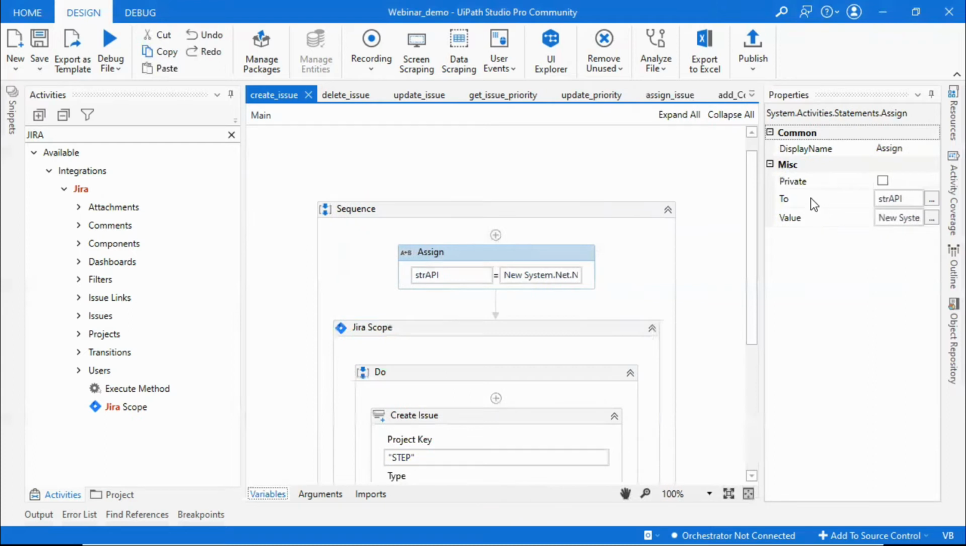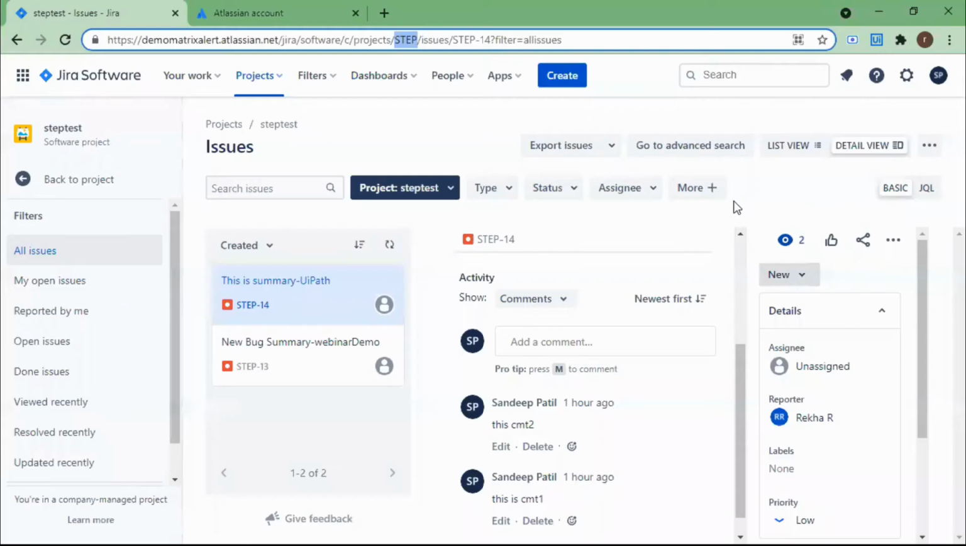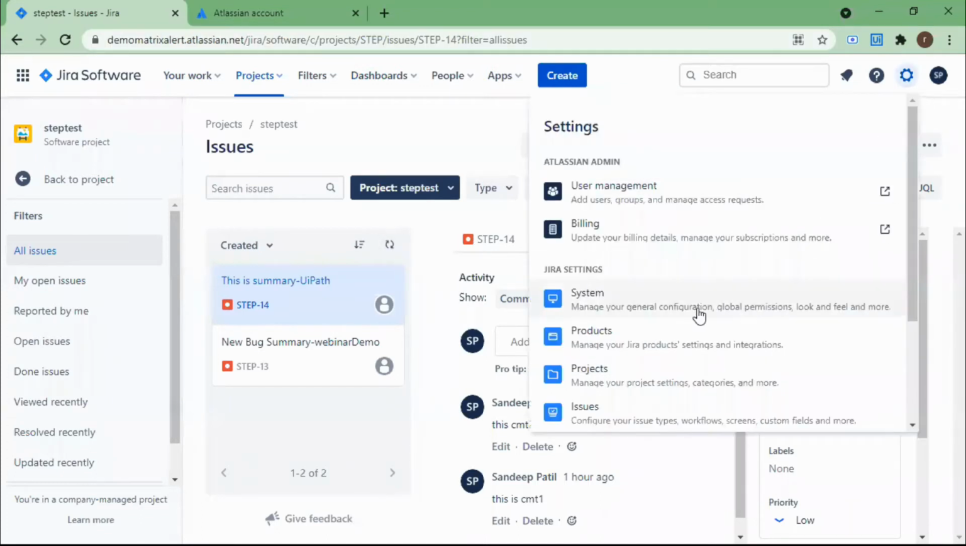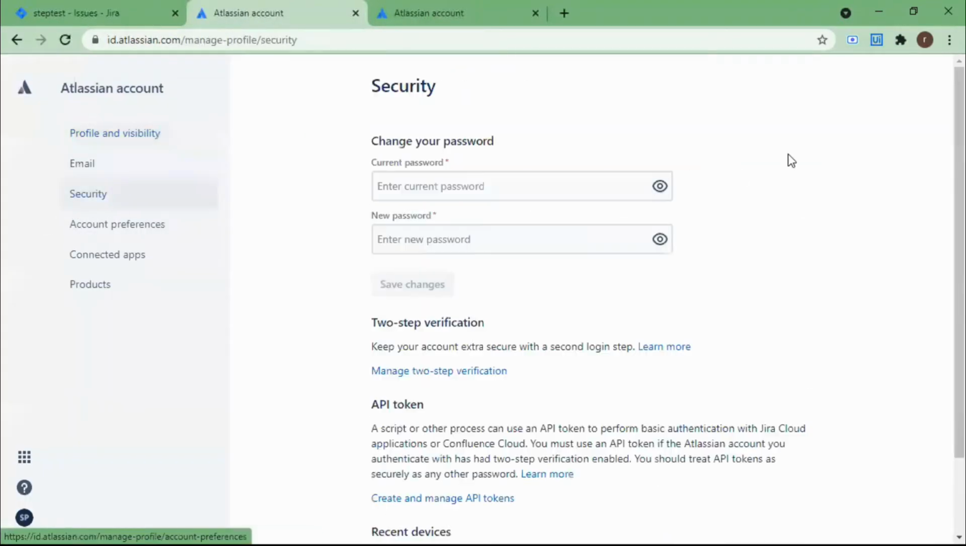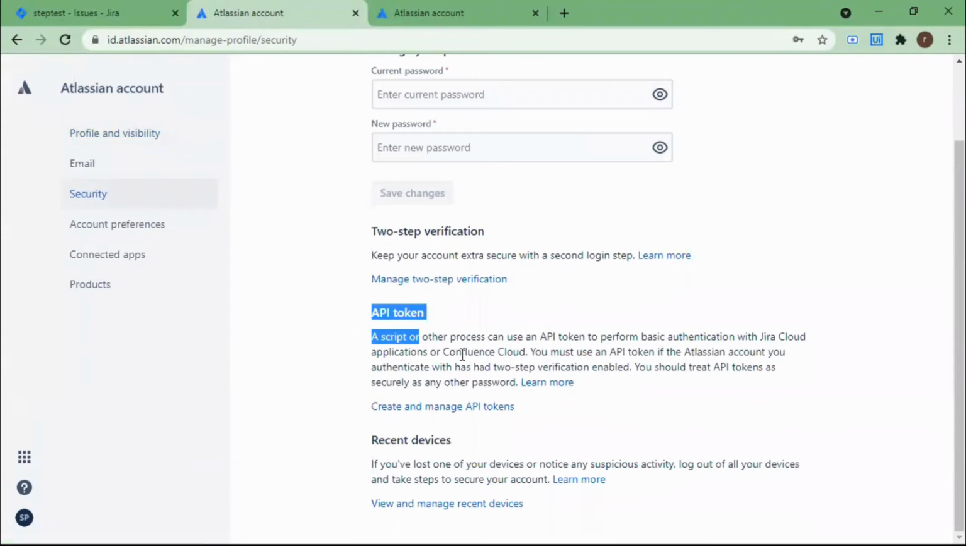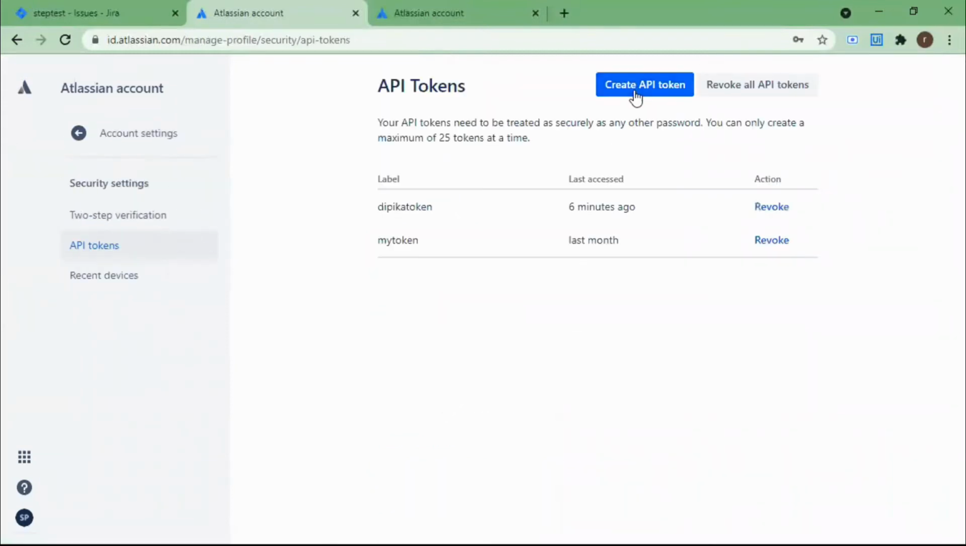Then from where will we get the API token? So here, this is my Jira account. I have to go to settings. In account settings, you have to click on security. So you can see API here. If you want to create one and manage, you have to click here, create and manage API token. If you want to create a new one, you can click create API token. Otherwise, if you already created one, you can make use of it. So this is where we get the API token.